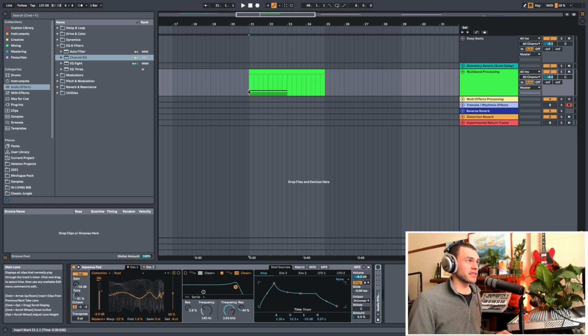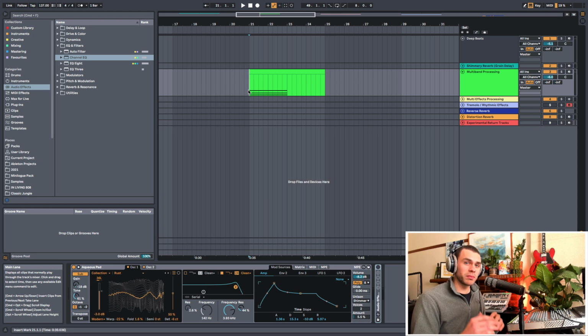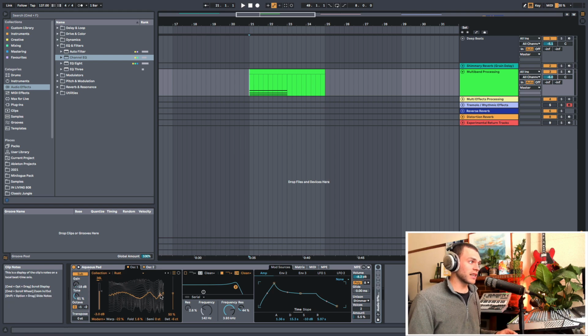The next one I'm going to discuss is multiband processing. So what do I mean by multiband processing? This is when you split the frequency spectrum into multiple different bands, so like low, mids, and high, and then you can process each band separately. So it's still the same tone, but we're just going to be processing each frequency band differently.